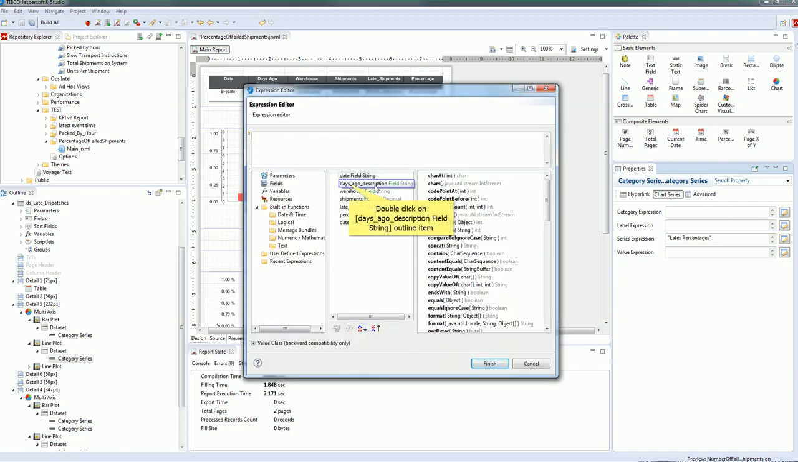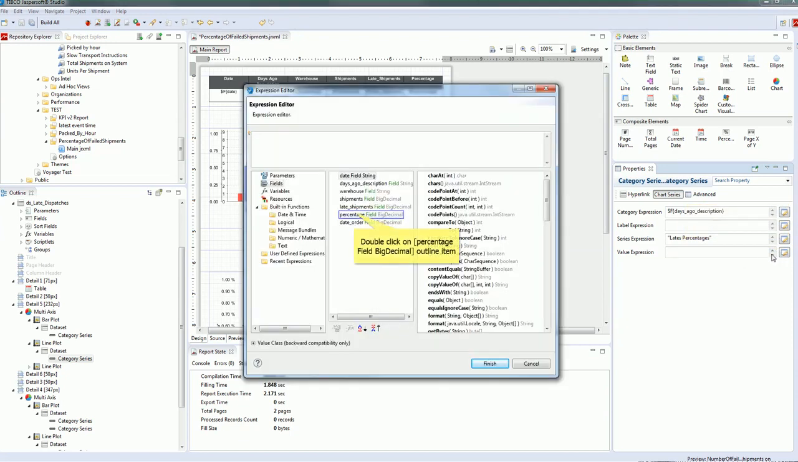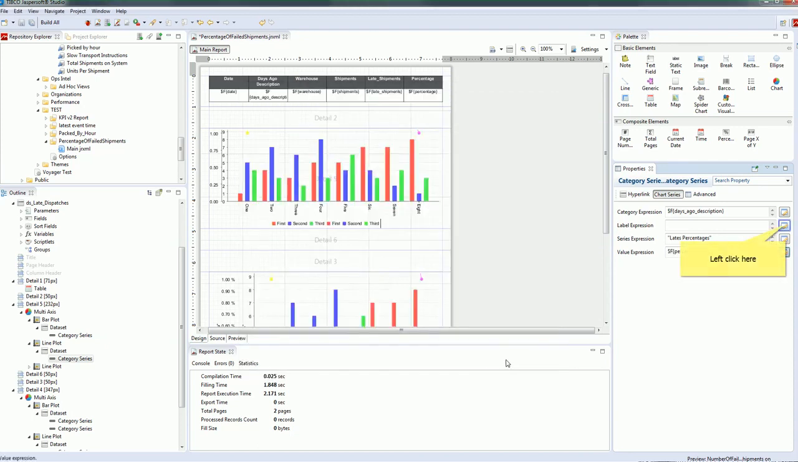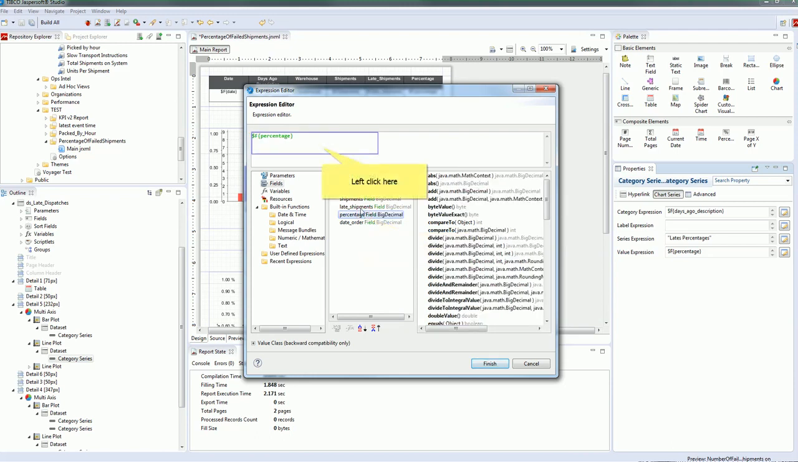Categories, which is the x-axis. Again, that's the dates, the values themselves. These are going to be percentage. Okay. And for argument's sake, I'm going to push in the percentages as well.